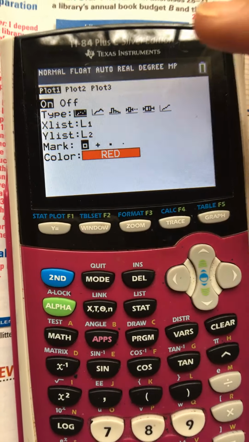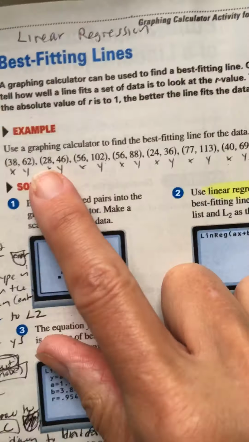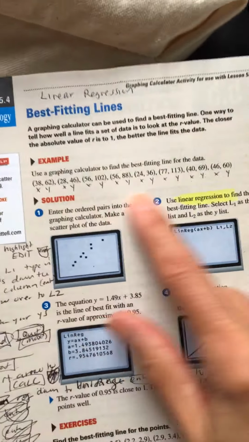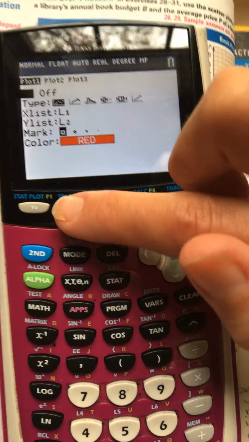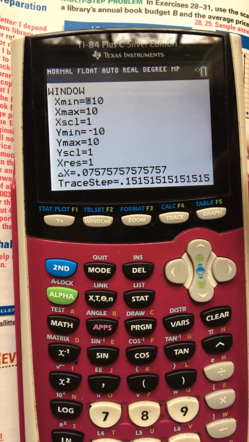Now, the other thing is, if I were to graph this, it's not my standard window. See how big those numbers are? So I need to go mess with the window. So I'm going to go over here and hit window.